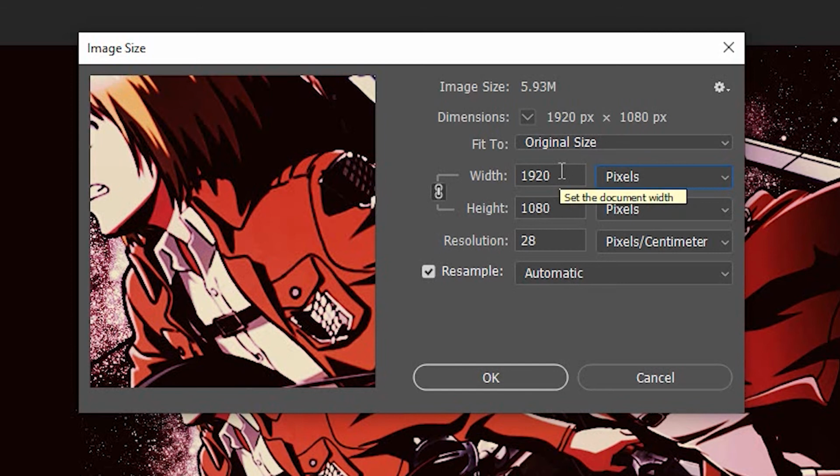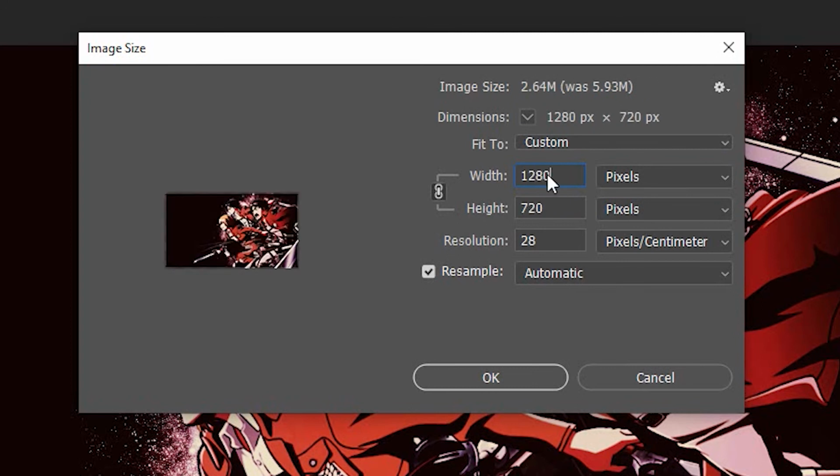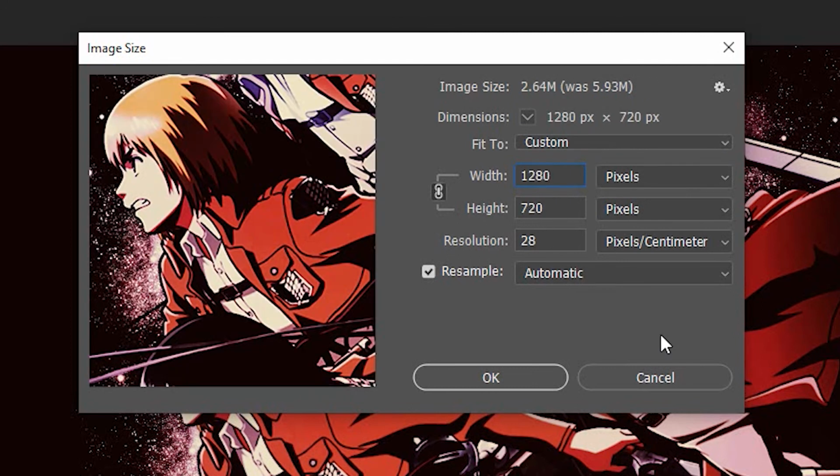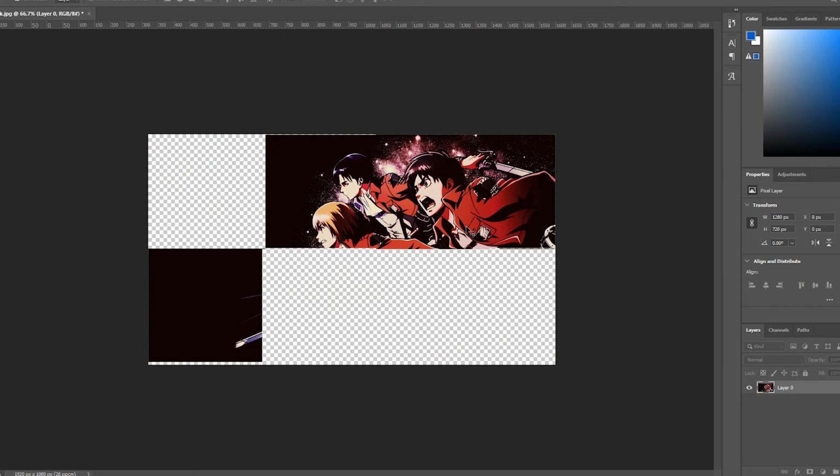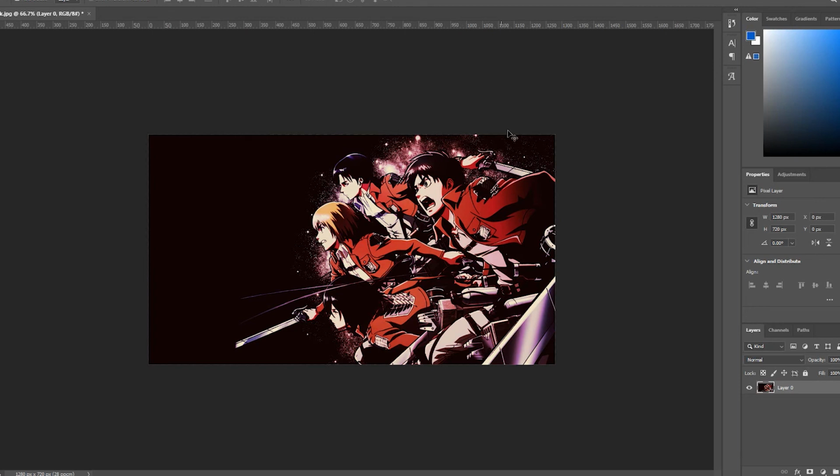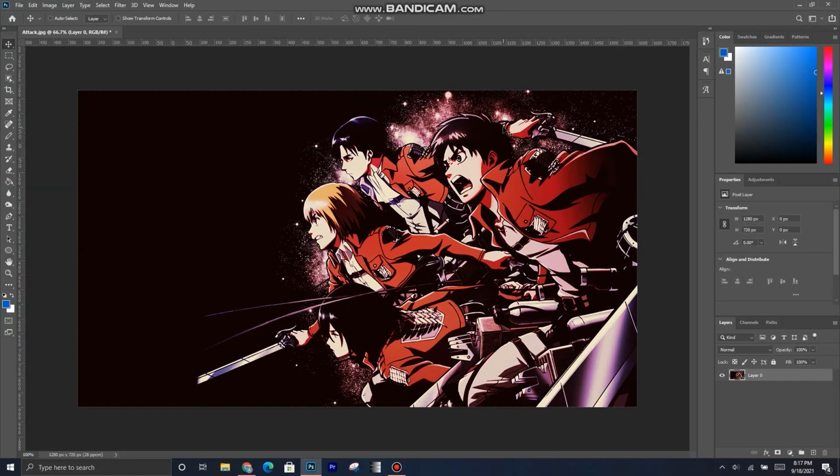So for example, if I wanted a 720 pixel image, you can do 1280 by 720. It just did it for me. Anyway, now it's 1280 pixels by 720 pixels. And then you can click on OK, and then yeah, the picture will slightly decrease. And yeah, that looks perfect.